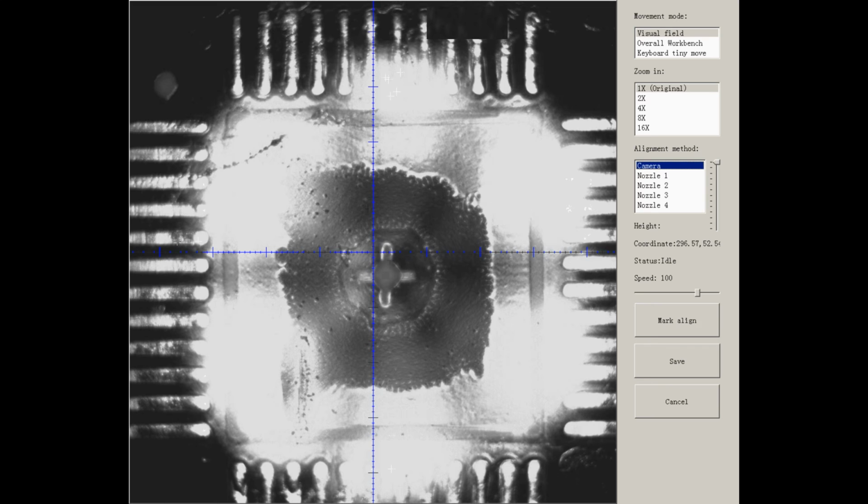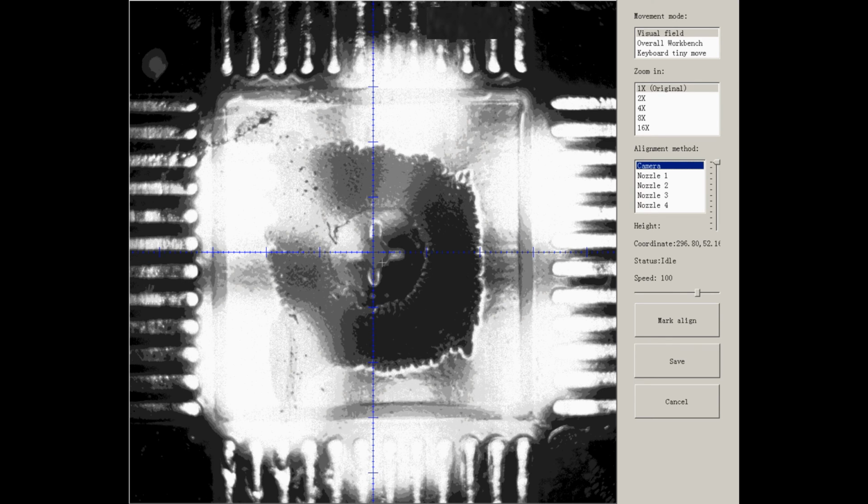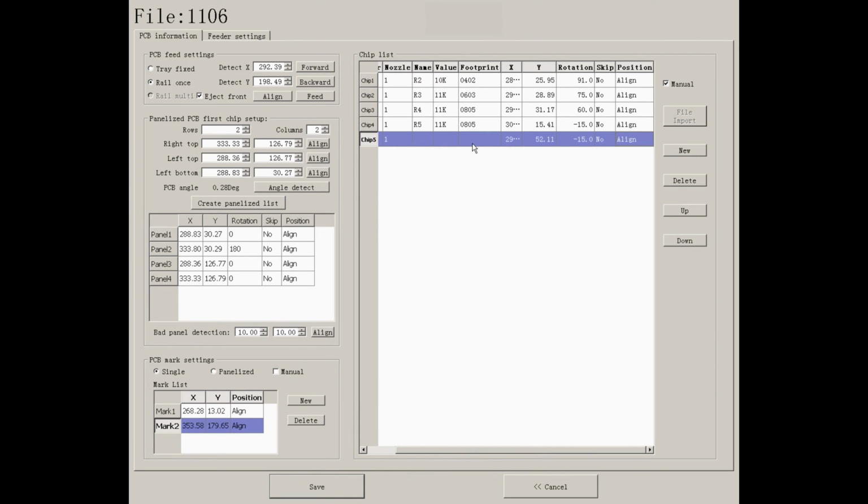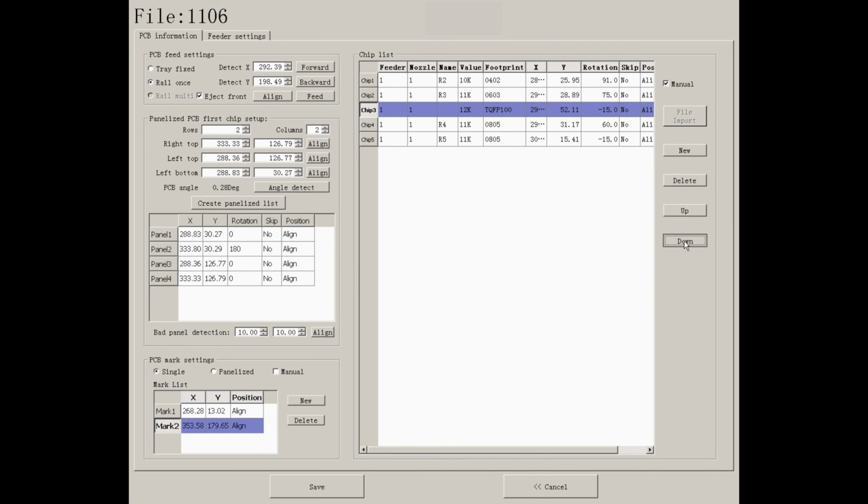When finding the center of an IC, you'd better find the center according to the pads, but not the silk screen. You can press up and down to change the sequence of each component.